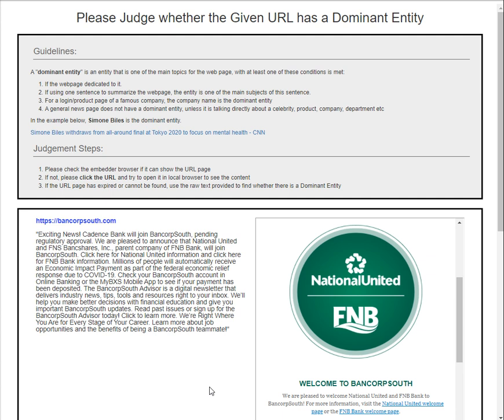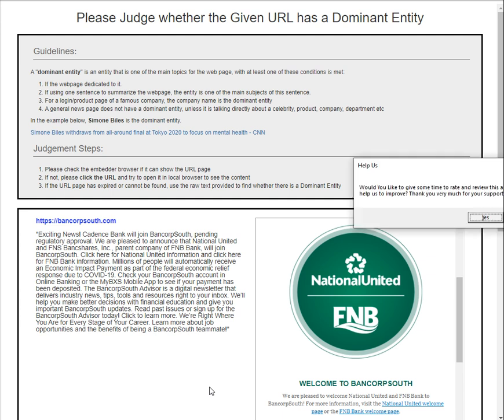Please judge whether the given URL has a dominant entity. What is a dominant entity? If the web page is dedicated to it, if using one sentence to summarize the web page, the entity is one of the main subjects of the sentence. For a login product page of a famous company, the company name is the dominant entity.